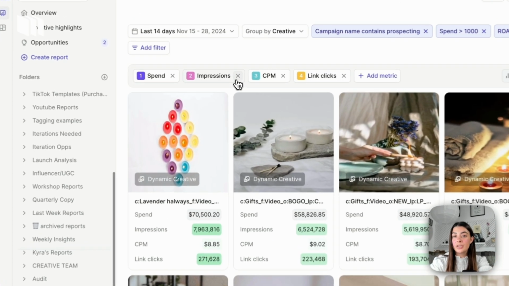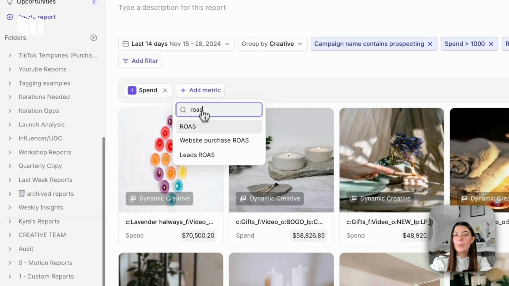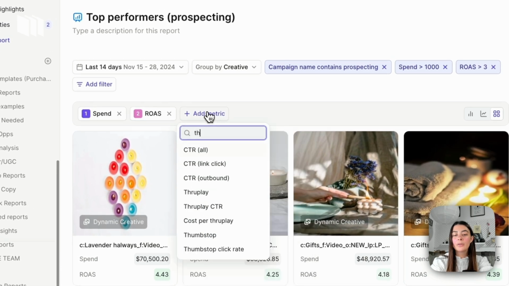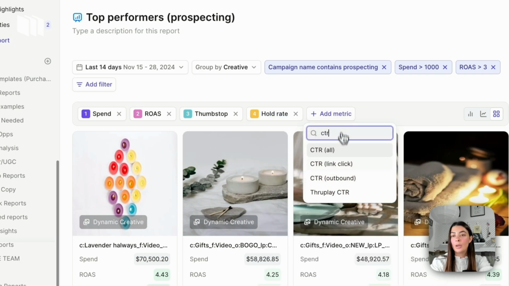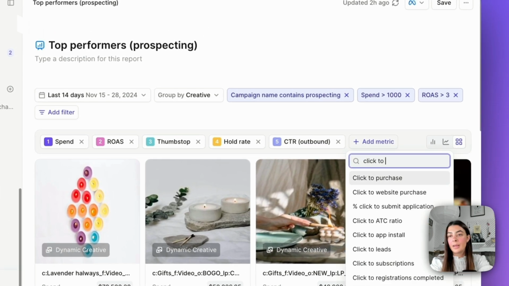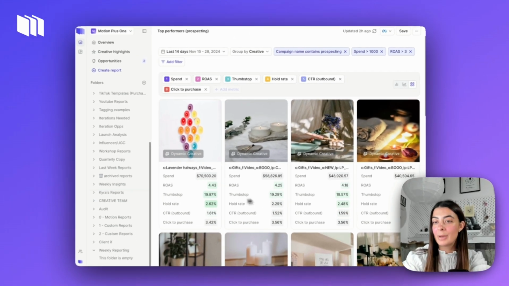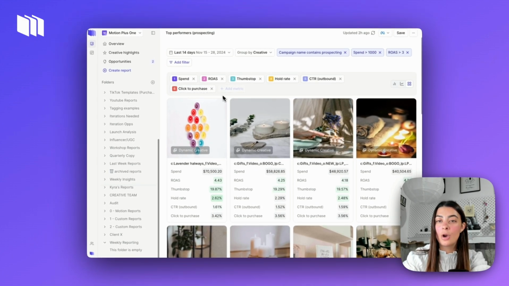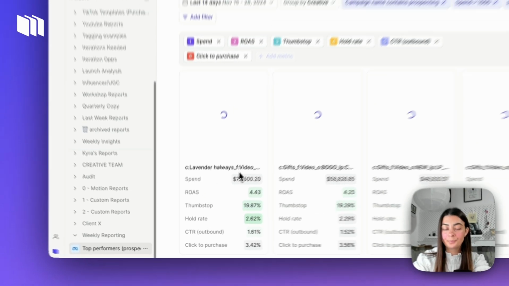You can also adjust your metrics here as well based on what kind of things you're reporting out on. So maybe I look at ROAS, but I also look at thumb stop, so which assets are capturing attention, which ones are holding attention, which ones are driving clicks out, and then which ones are driving purchases from those clicks. So those are my metrics I look at. So I'm pre-building all of those different metrics onto here, pre-building my filters, and then saving that within my view. So it's ready to go.